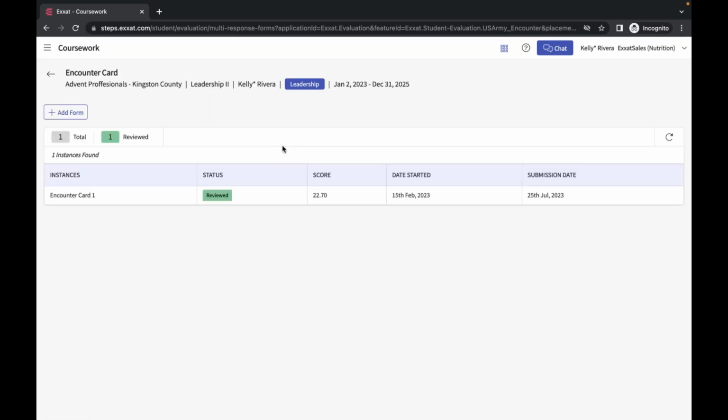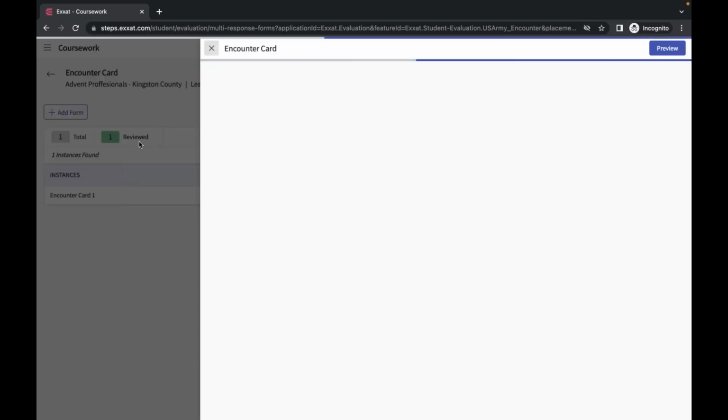So as I said, the encounter card is something that you would expect students to fill out on a daily basis during their placement. Here, this student has filled in one encounter card so far, and for this card, their whole workflow has been completed. Let's add another encounter card.